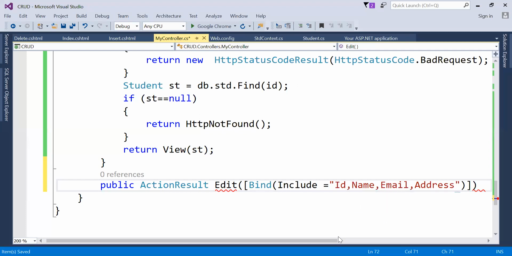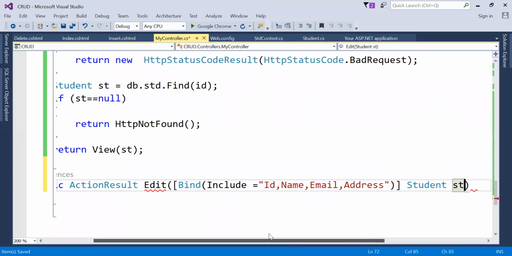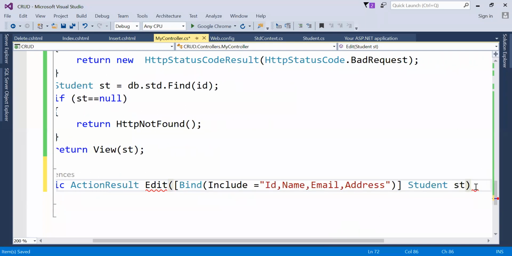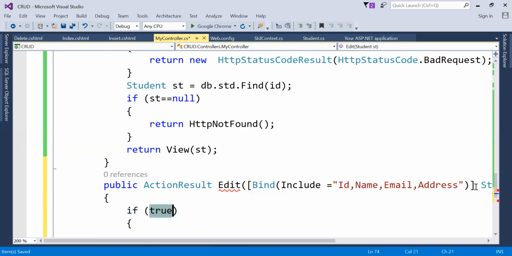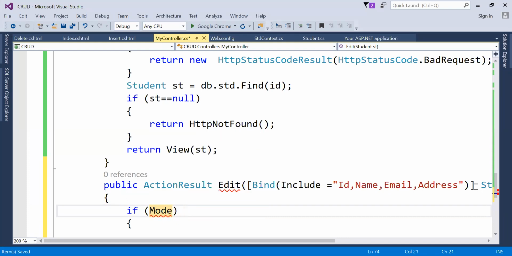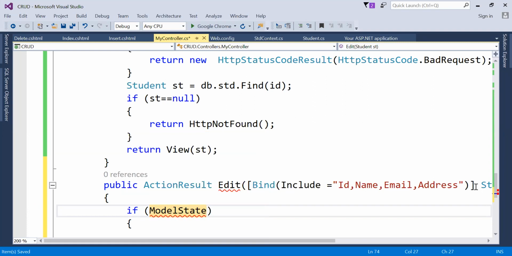And then create the object here, student st, and check the model state. If model state is valid, then update the record.